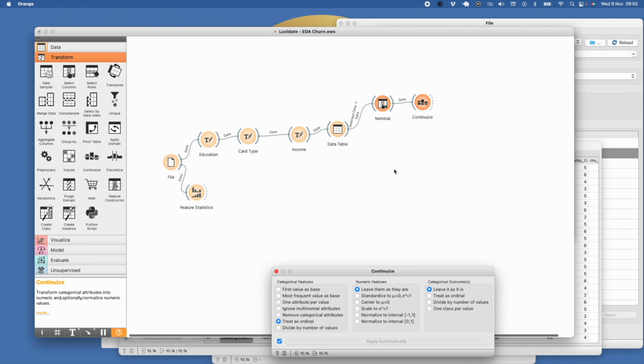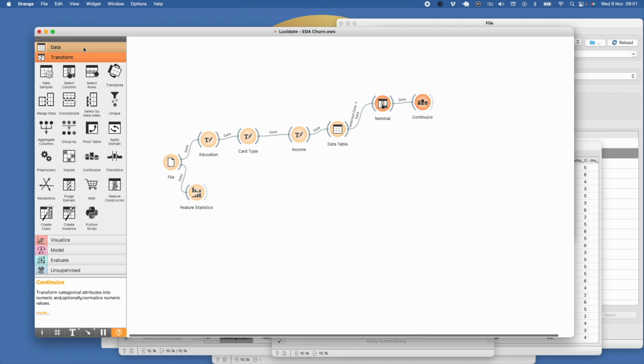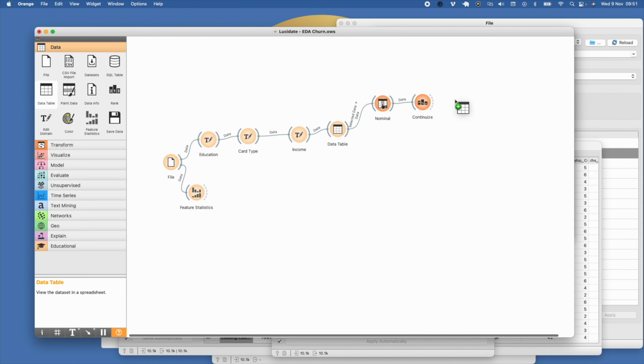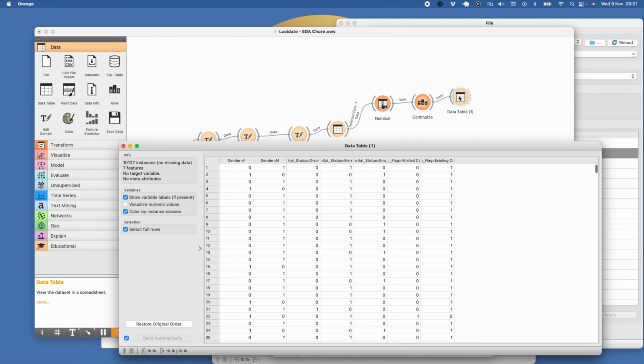This widget has a few options. If we look in the first categorical features column, we can see the one attribute per value is the choice that we want for one-hot encoding. We can select that value and then observe the results of the encoding in a data table. This is exactly as we expect, but currently not exactly what we want.